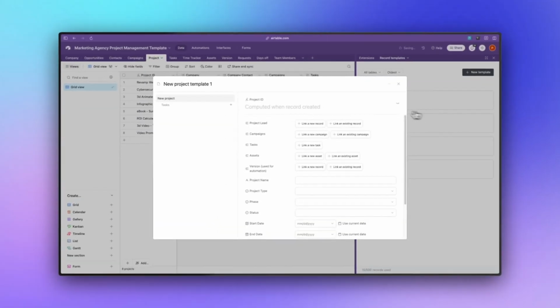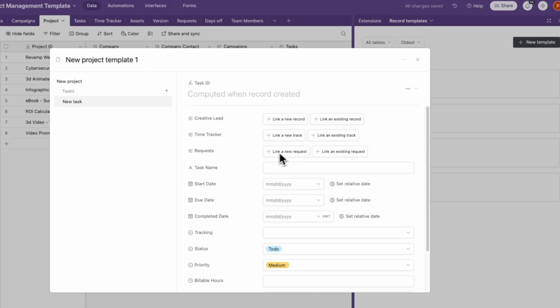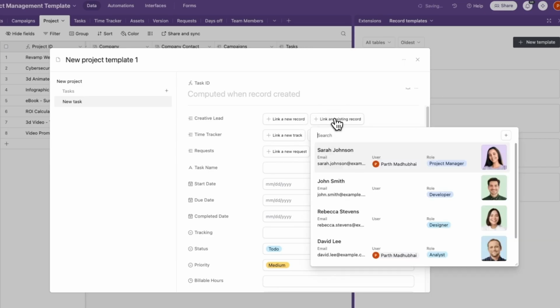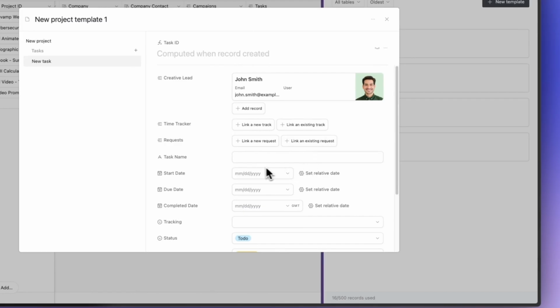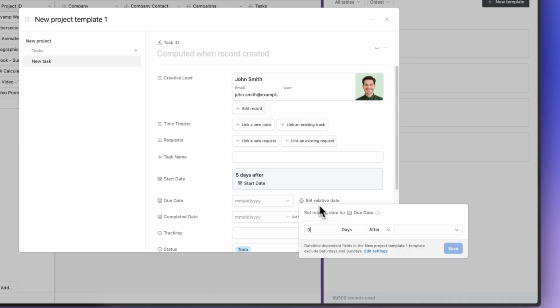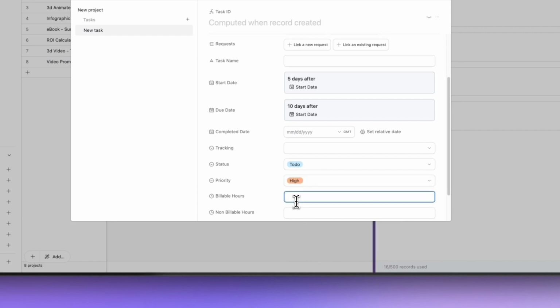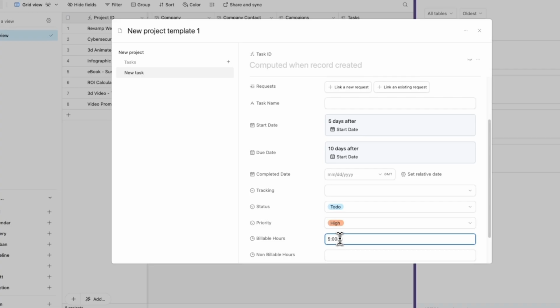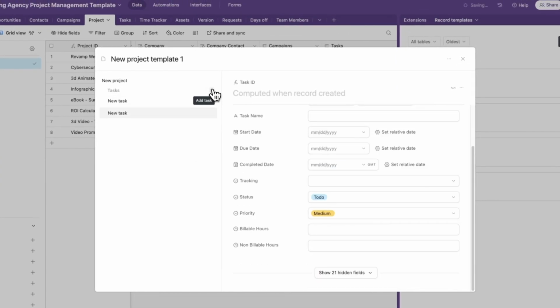So I can select project, and then I can say link to a new task, and then I can fill out the fields right here. Not all of these fields are going to need to be filled out, but I can just fill out the fields that are relevant. So let's say there is a person that I know is going to be responsible for this step. I can set a relative date. I could do either before or after the start date. Same thing goes for due date. And then if I wanted to update the priority, I can update the priority. And then I can add the number of hours that are going to be needed for this task. And then I can just go ahead and add in my second task.